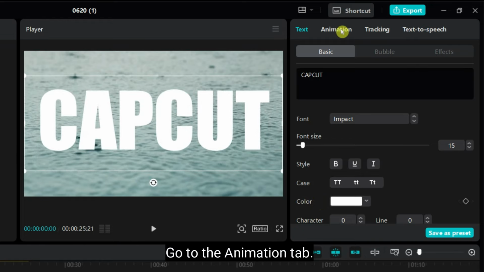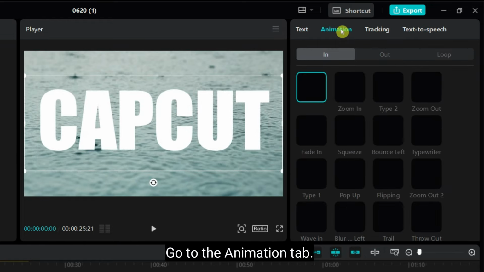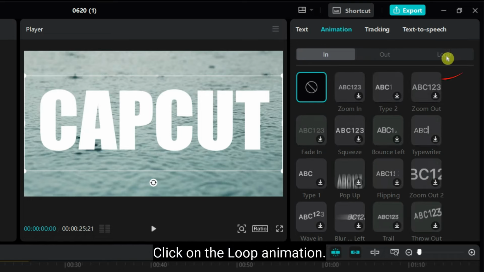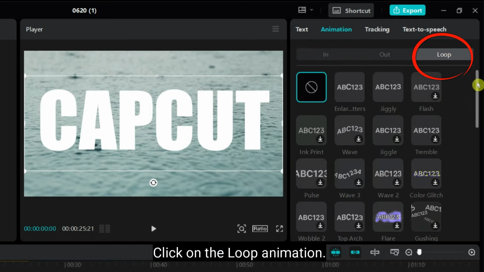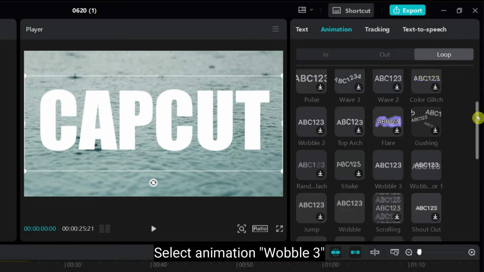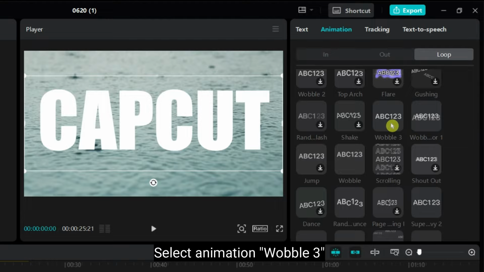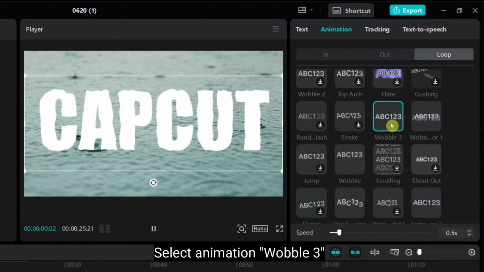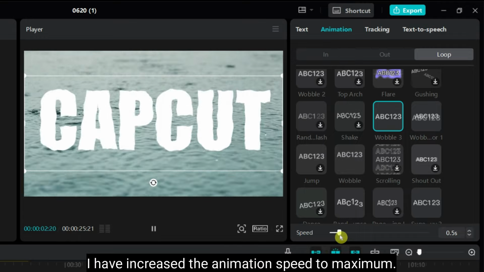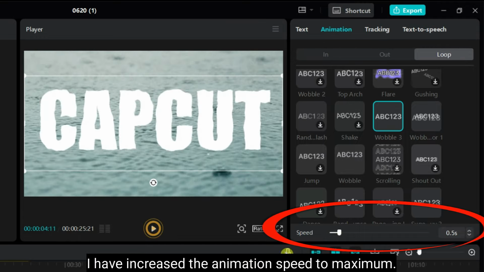Go to the Animation tab. Click on the loop animation. Select the animation oval 3. I have increased the animation speed to maximum.